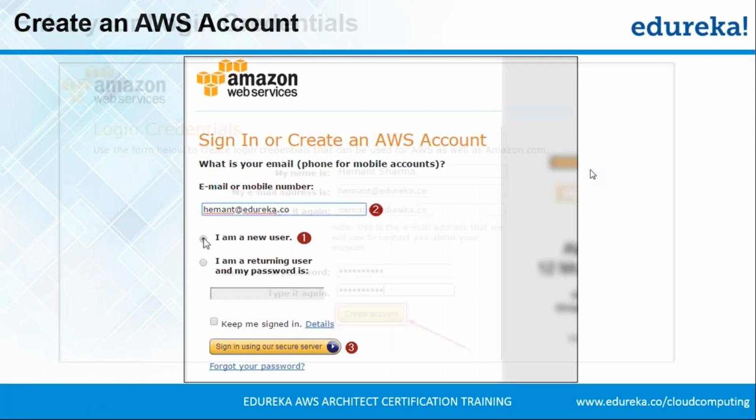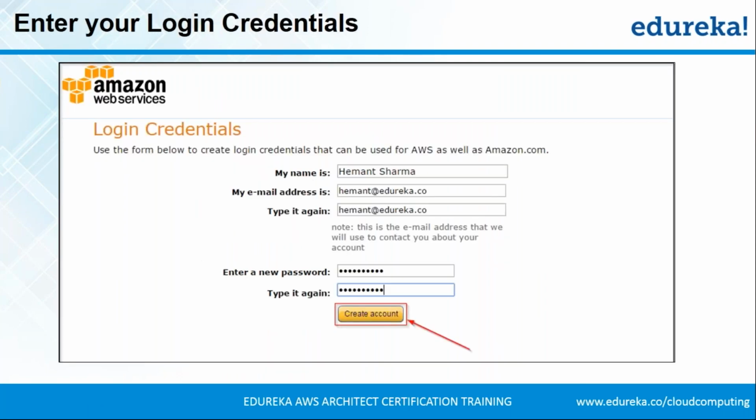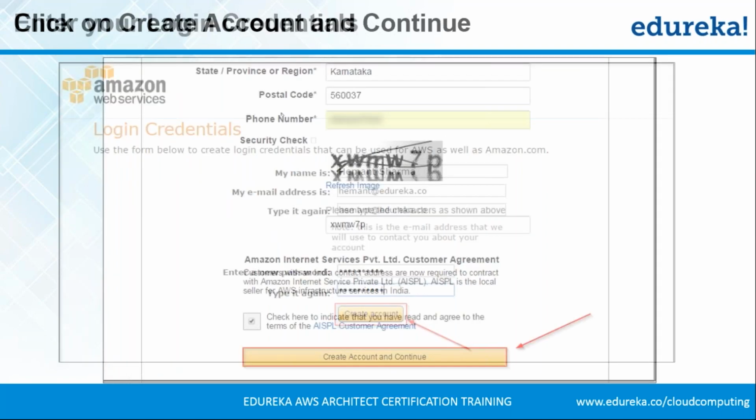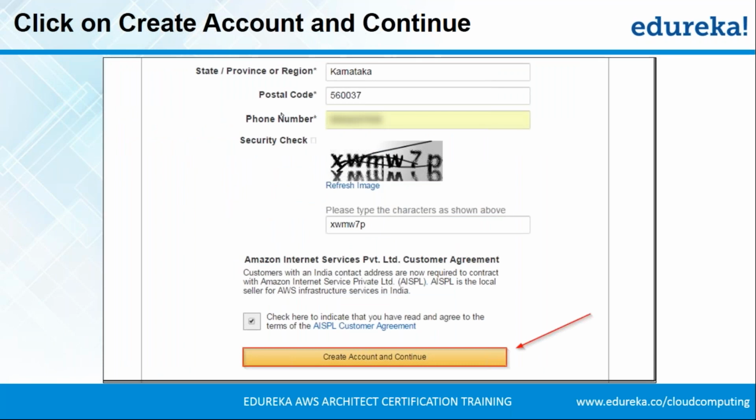All right. In the next screen, you will be asked for your login credentials. So you have to enter your name, your email address, and then you'll be asked for the password. Type it, confirm your password, and click on create account. On the next screen, you have to enter your address. So you'll be entering your address, putting in the captcha, your phone number, and clicking on create account and continue after agreeing to all the terms and conditions.